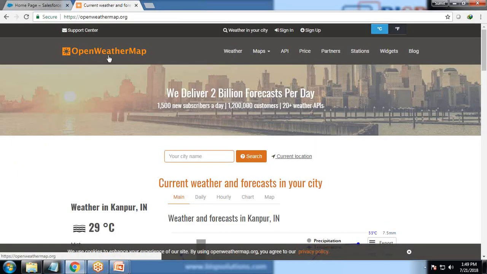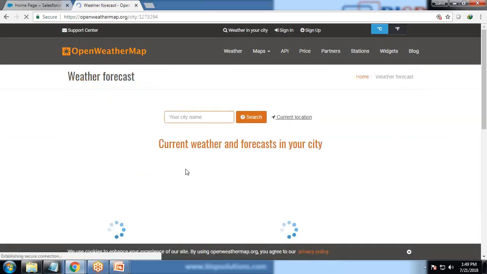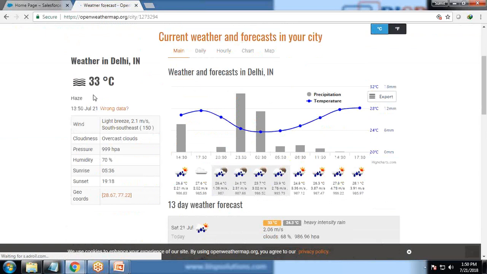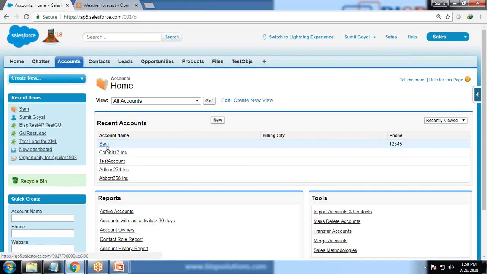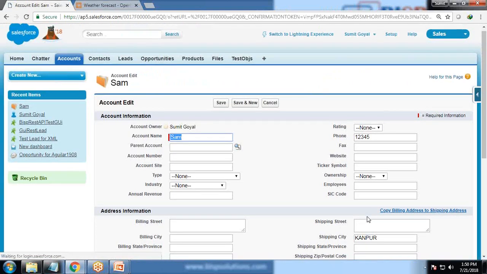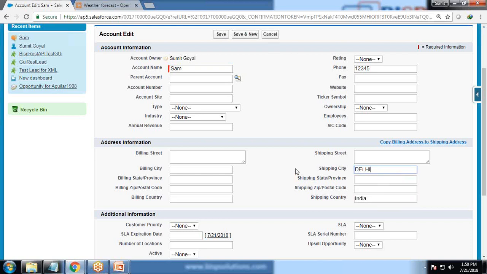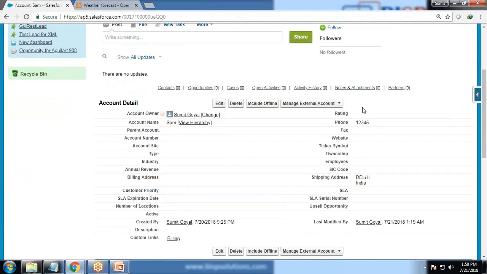So we have a weather app, the Open Weather Map app, and my requirement is I would like to see the current weather for the current record. So in Salesforce, whenever I insert a new record into account, we have a field called shipping address, and I change the shipping address to Delhi. And when I save it, I want to have an embedded Visualforce page or a command button link, and by clicking on it, I would like to extract the current weather for the entered area, the current shipping address.